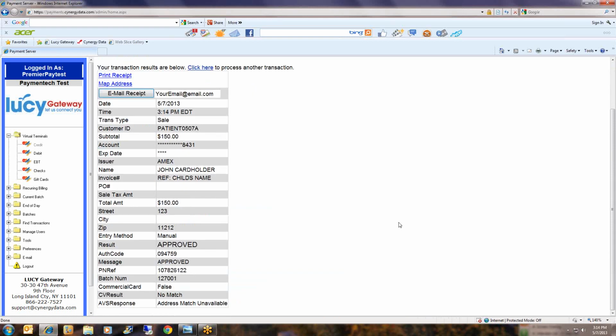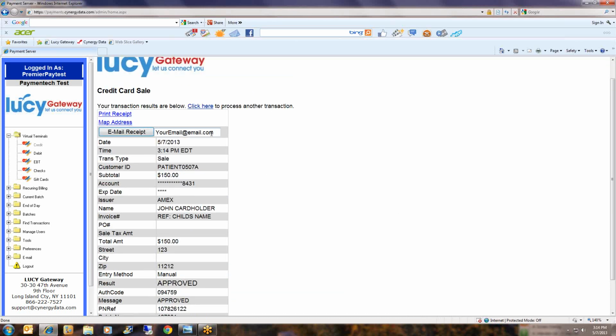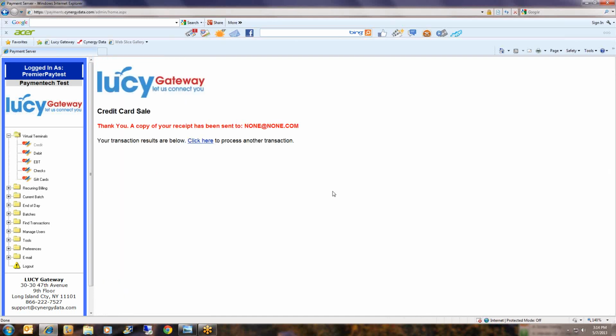And now we see that the transaction was approved. Now, in addition to being able to print the receipt, you also have the option to email the receipt to the cardholder by simply entering the email address and clicking where it says email receipt. And then the next page that will appear will say thank you, a copy of your receipt has been sent to the email address provided. Now that was a swiped and a manually entered transaction.